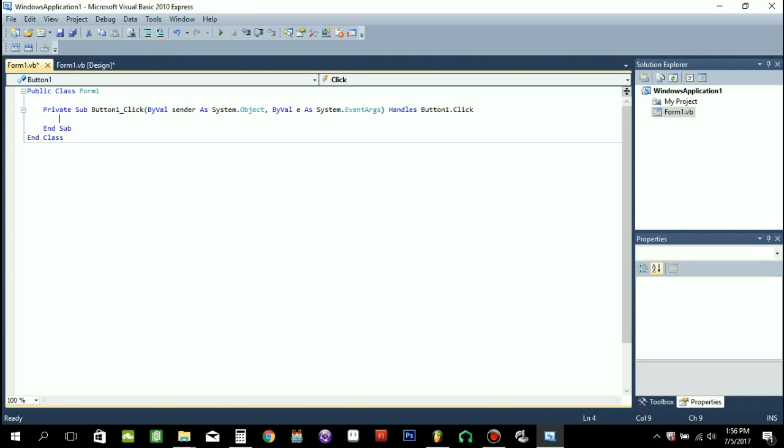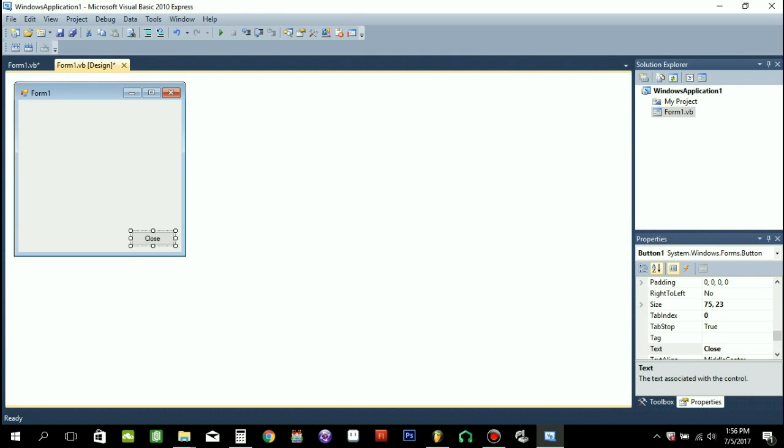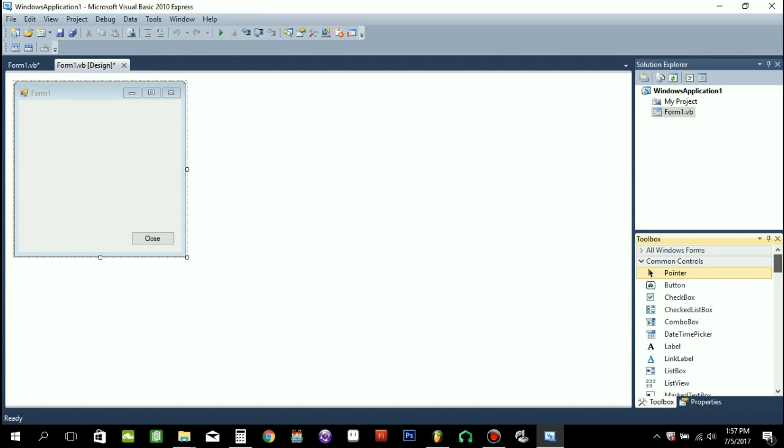The close command is not that hard. Just type in close, open and close parentheses, and then you're done. It'll probably autocorrect for you, but just in case, I did it myself, just because I can, and I know the code.